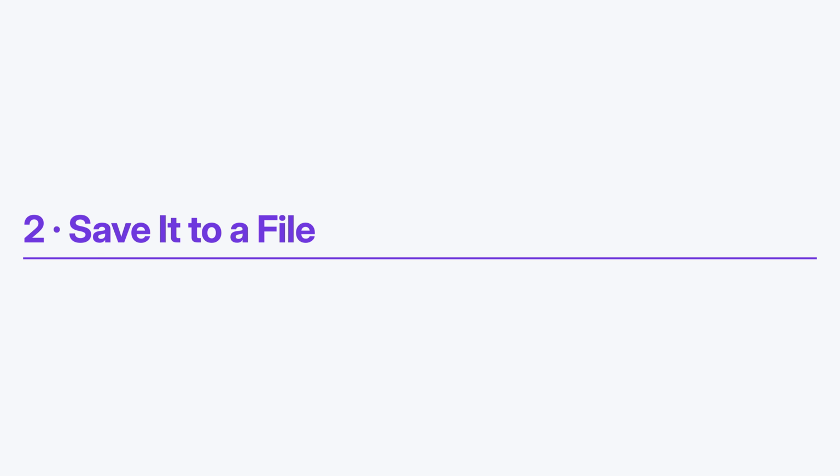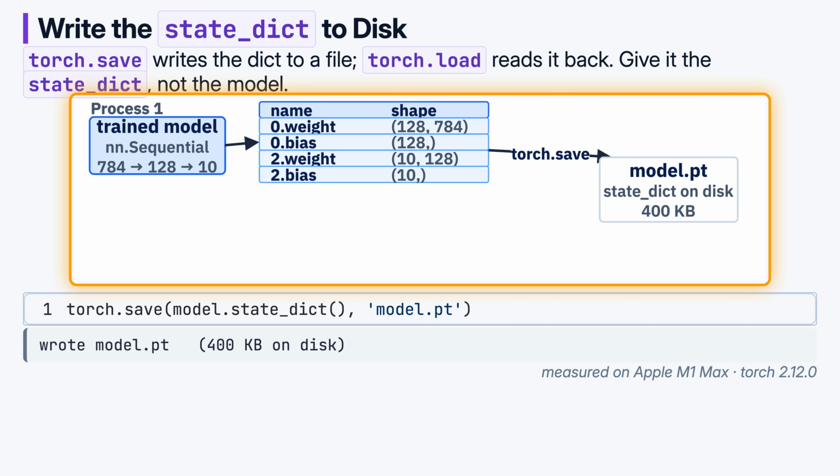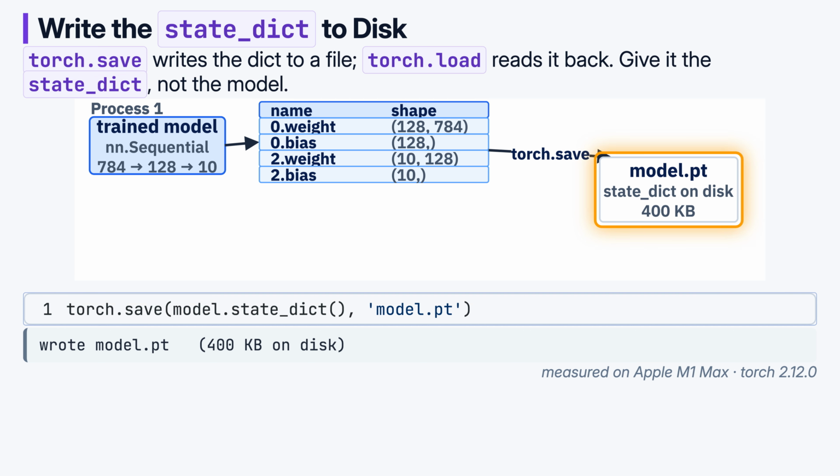Second, save that dict to a file, and the one habit that keeps a model portable. torch.save writes the dict to a file. One call, torch.save(model.state_dict(), then the path model.pt). Give it the state dict, not the model. It serializes the dict of tensors to one file.